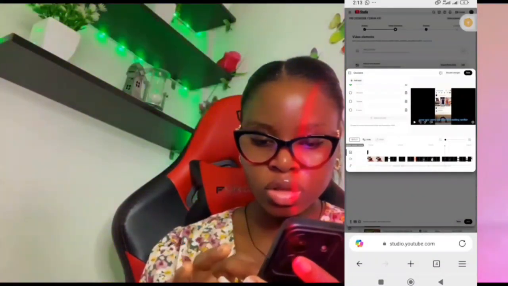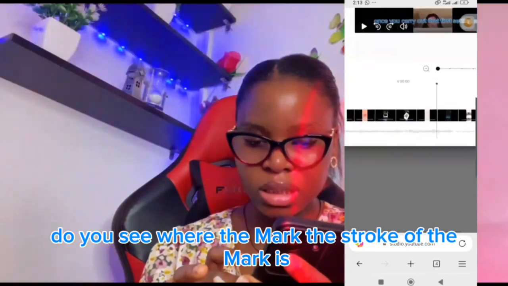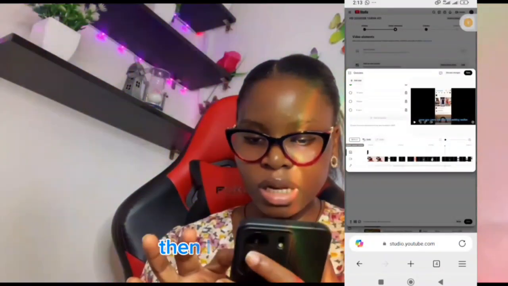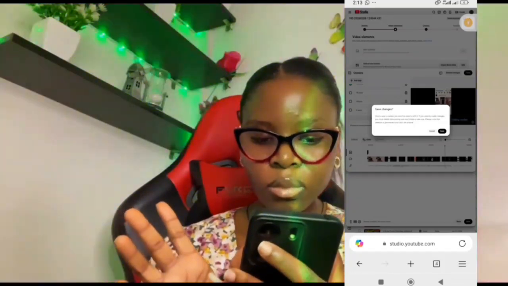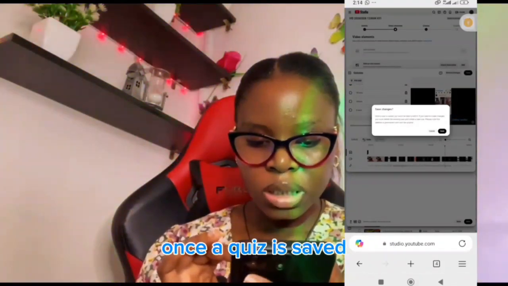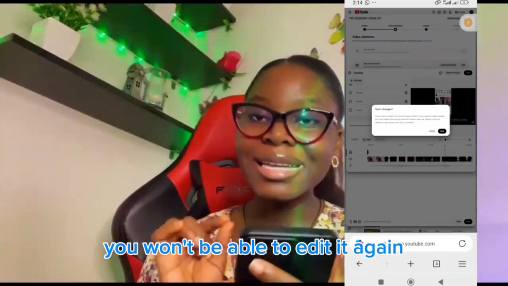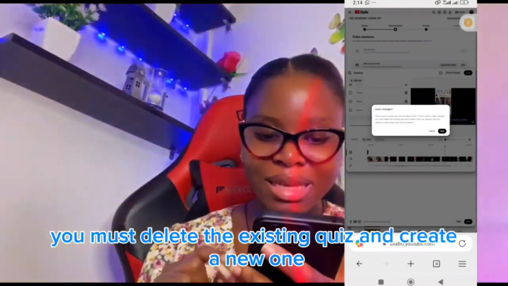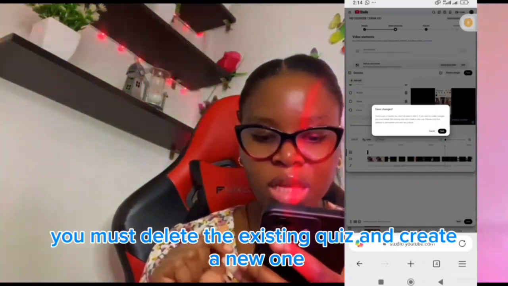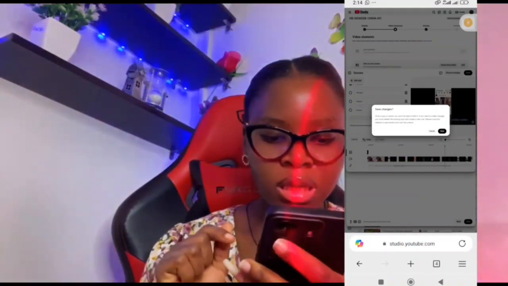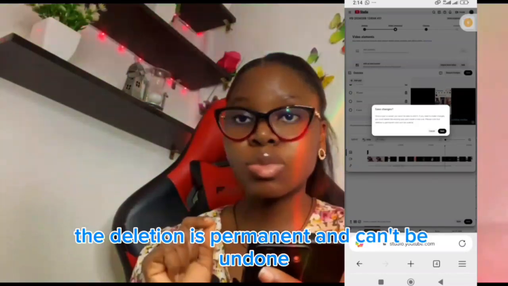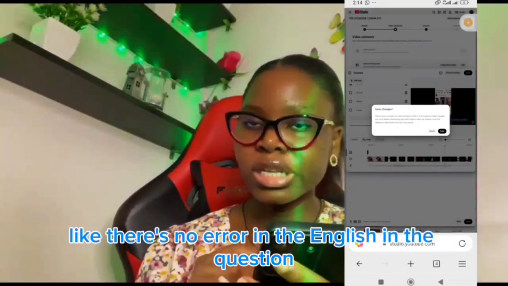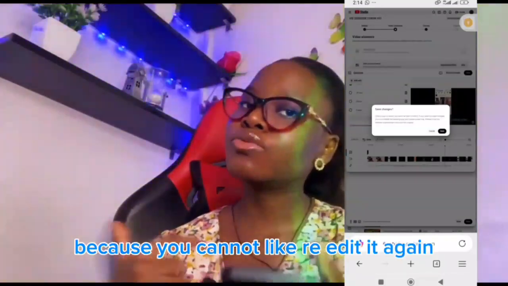Then once you are done, do you see where the stroke of the mark is? So in between that 5 minutes, that's where it's going to appear. Then I'll click on save. So you see what they are saying? Once a quiz is saved, you won't be able to edit it again. If you need to make changes, you must delete the existing quiz and create a new one. Please note that the deletion is permanent and can't be undone. So you need to make sure your quiz is good, like there's no error in the English and the question, because you cannot re-edit it again.